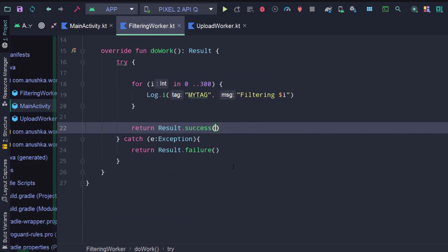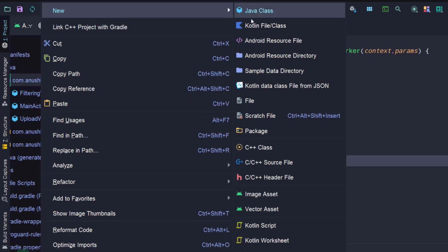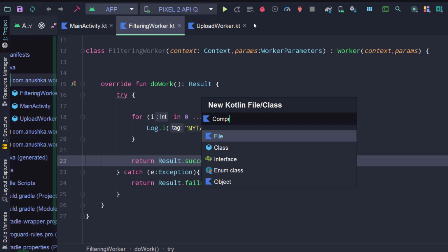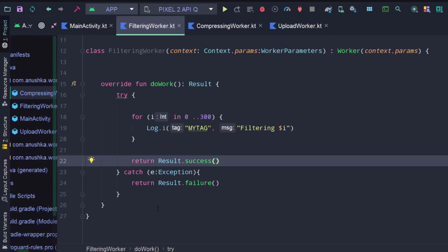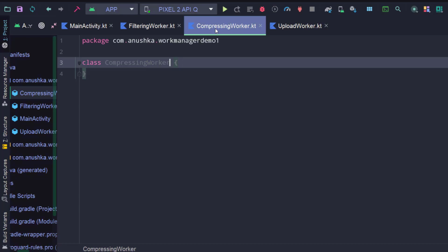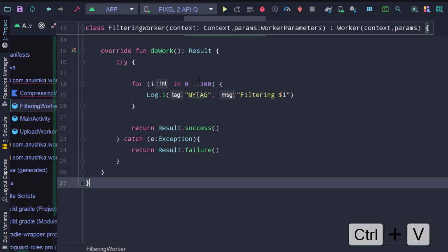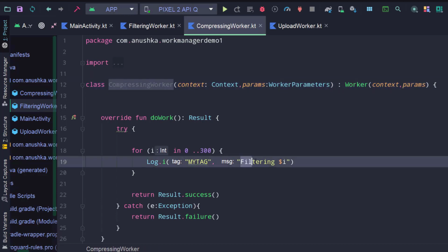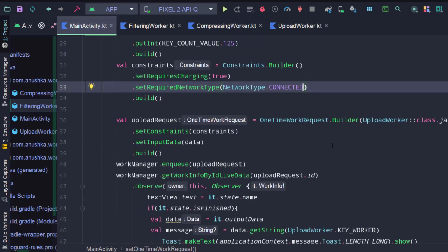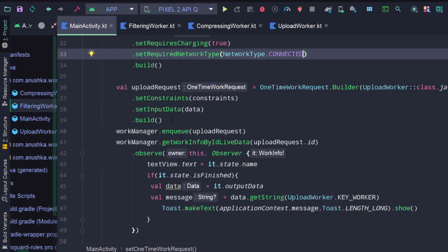Now I am creating another class. Naming this as compressing worker. Let's copy paste from this class. Change the name. Change this to compressing. Now let's go back to main activity. Here let's write one-time work request for our new worker classes.